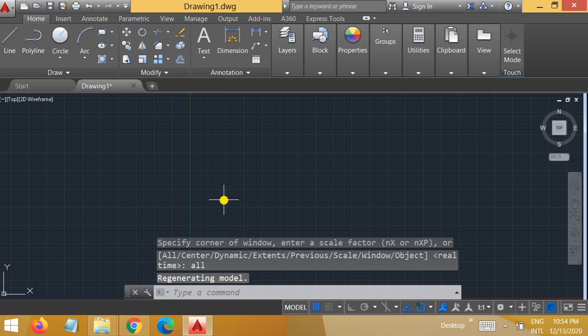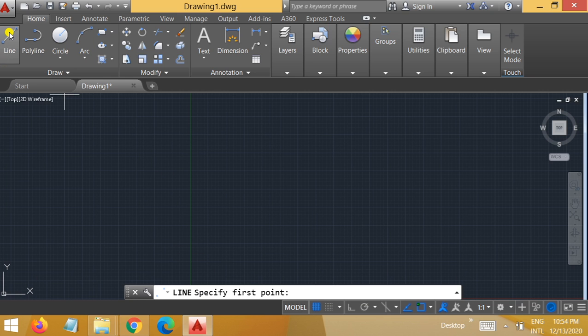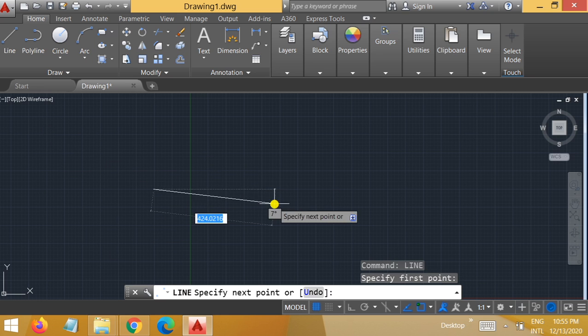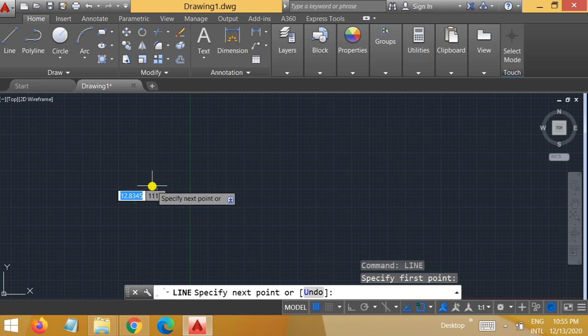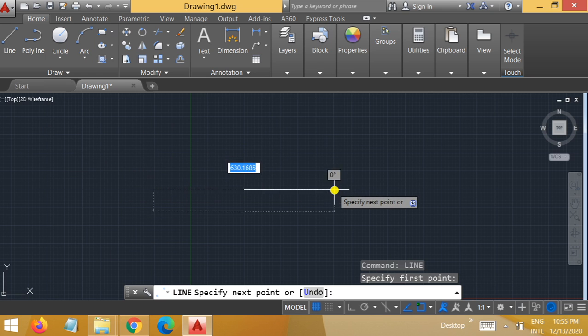Here it has not been specified, but still I will show you. Now the line command. I can take the line from the toolbar, or type line in the command prompt area. It will ask me for the first point, and I will take it with the mouse. This is the first point. Suppose I want a line of 100 millimeters, so I type 100.